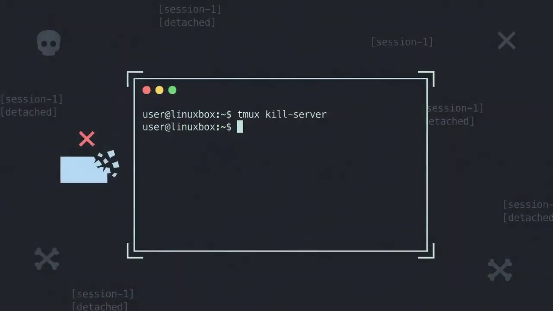Finally, we tear the whole thing down with tmux kill-server. This terminates every tmux server process on the machine, killing all sessions including our copy-demo. It's the nuclear option, perfect for cleaning up after a scripted demo like this one.